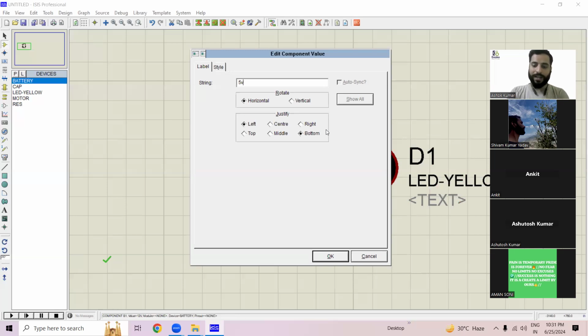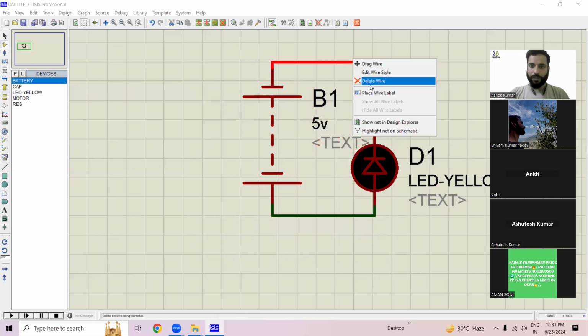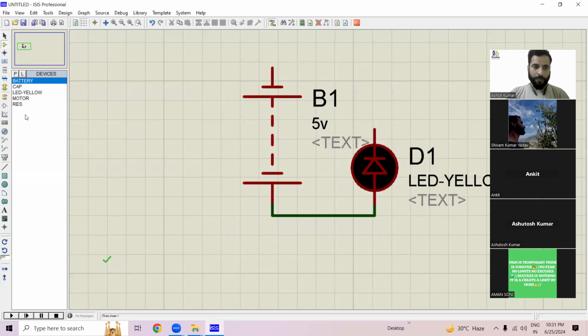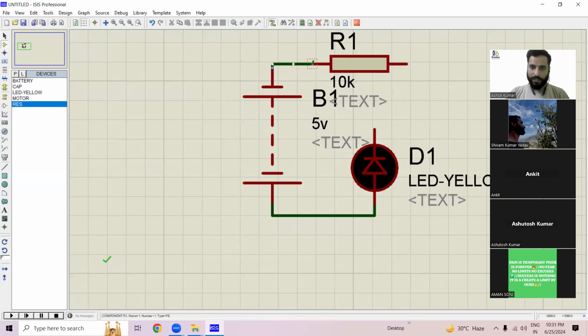But I'm connecting a battery source of 5 volt. It may also harm your LED. So you have to put a resistor in between. So let's put a resistor. There is no positive and negative in the case of resistors, so you can connect it anywhere you want. So let's connect it here and let's connect the other terminal to the LED's N junction. And now the resistor has 10 kilo ohm resistance, I'm changing it to 220 ohm.